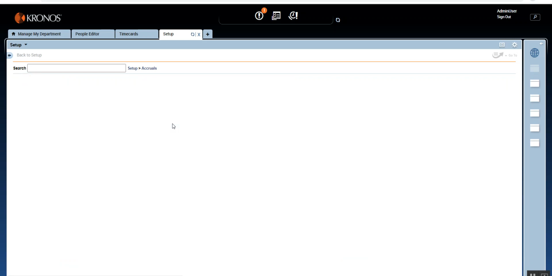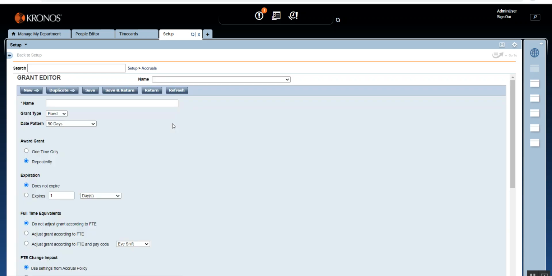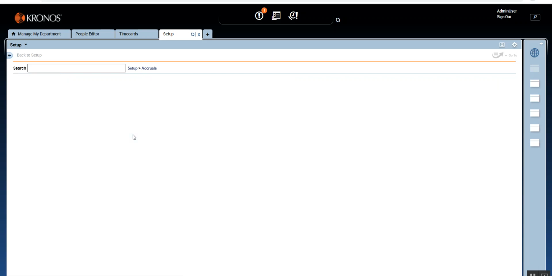So now let's focus on the fixed grant, which is something that you will be using in almost all your policies. You need to create a fixed grant, because let's say you're creating a vacation grant, which is going to give you vacation on a pay period basis or monthly basis, then you need to create a fixed grant.